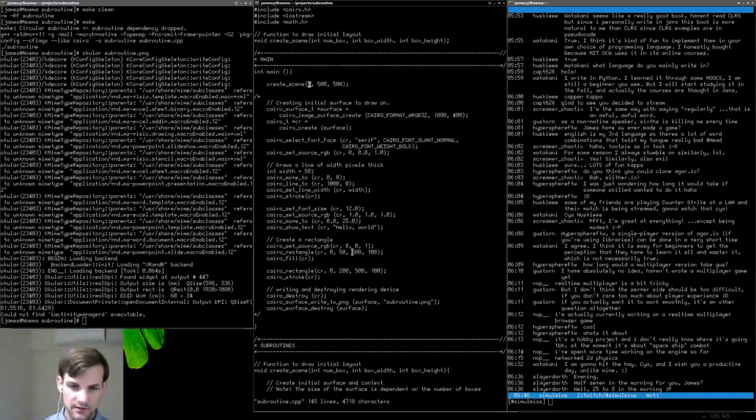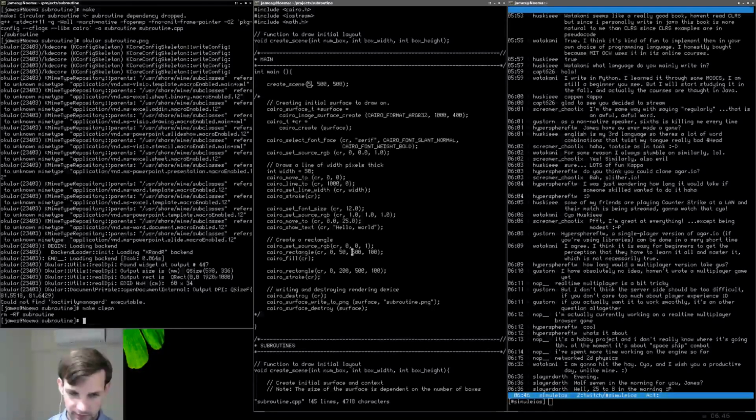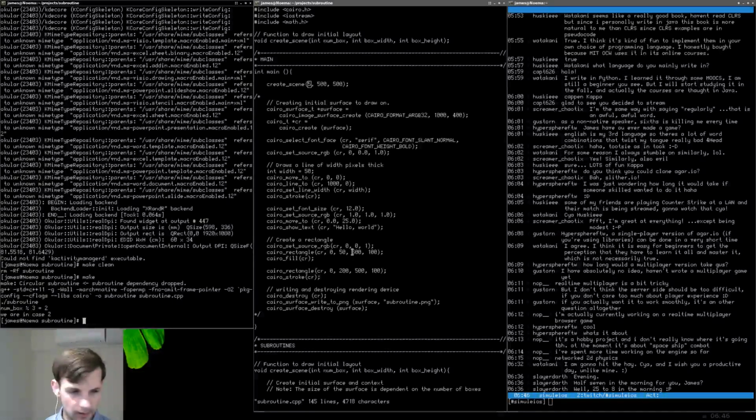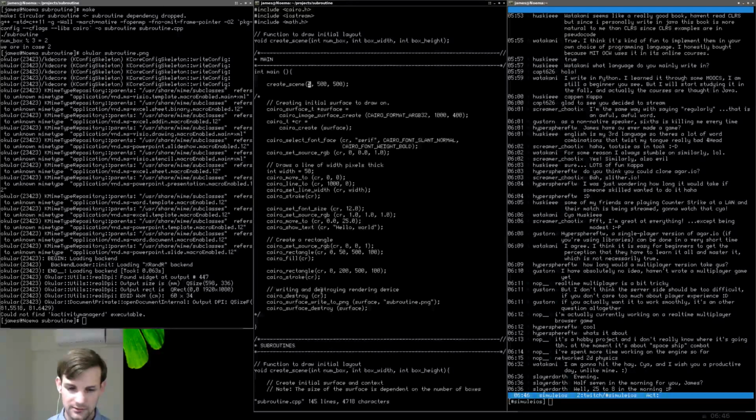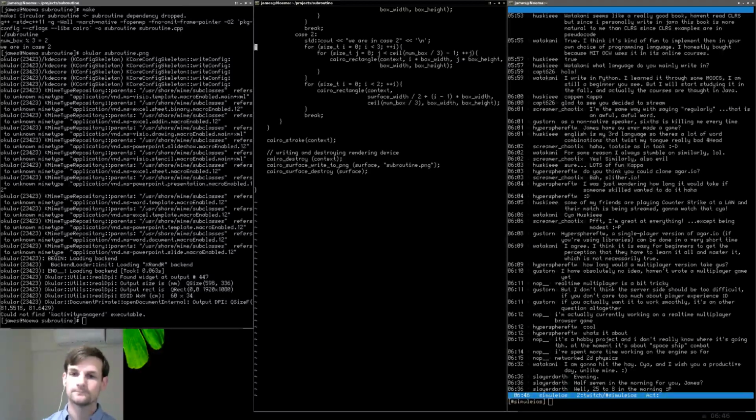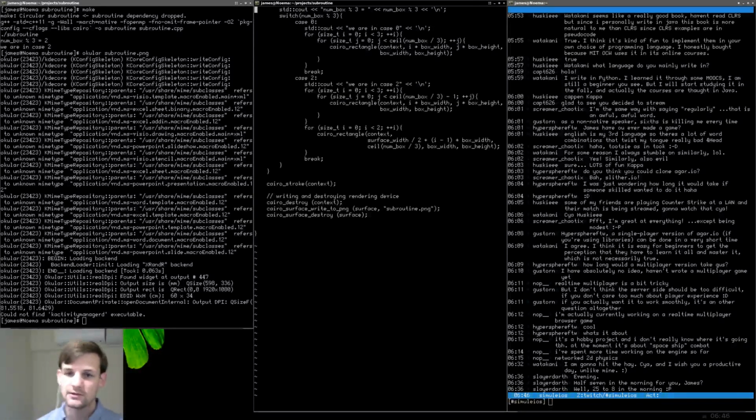Okay, so now the next question is 5. Let's go to make clean, make, and then we do ocular subroutine. Huh. Only draws 2 boxes. Okay, let's see what's happening. So, std::cout, we are in case 2. Clearly.